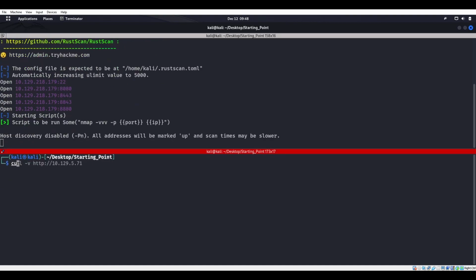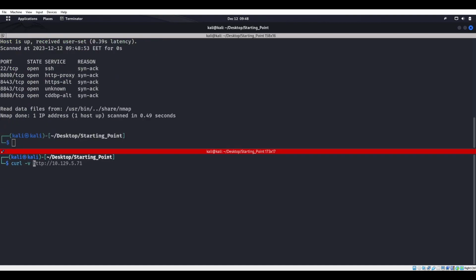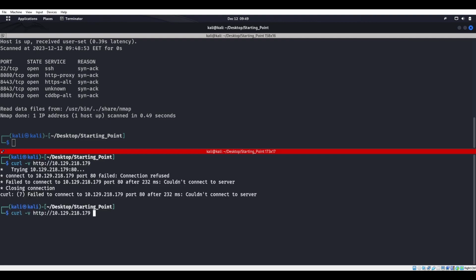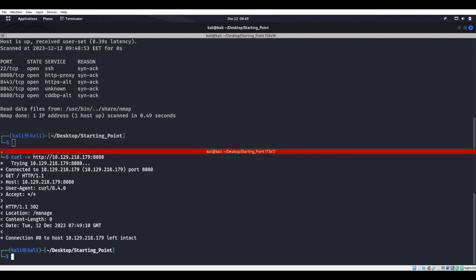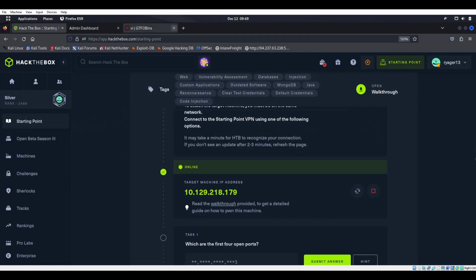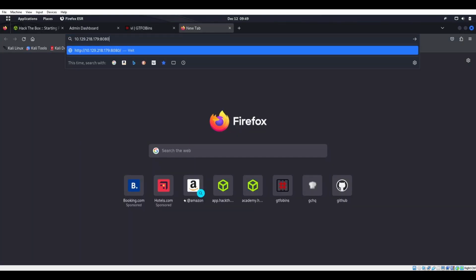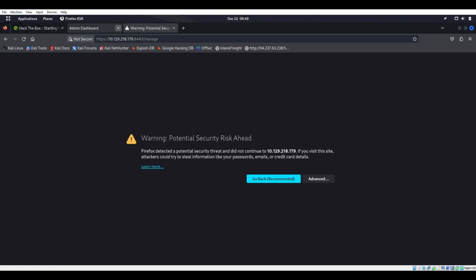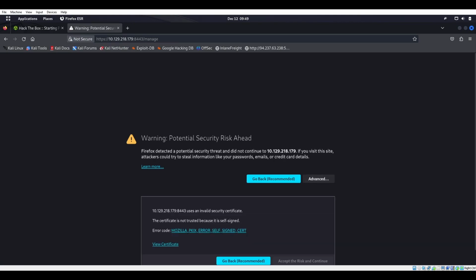Okay, let's go ahead and curl that 8080. 8080 and 8443 are most likely the same exact thing. The 8443 is most likely going to be an HTTPS version of 8080. All right, we got a location header. It looks like we got a 302, so it's going to redirect us somewhere. Let's check that out real quick, see what this redirection is all about. All right, so it's redirected us to the 8443 whether we like it or not.